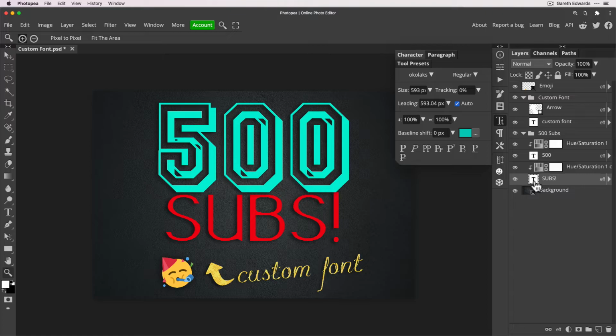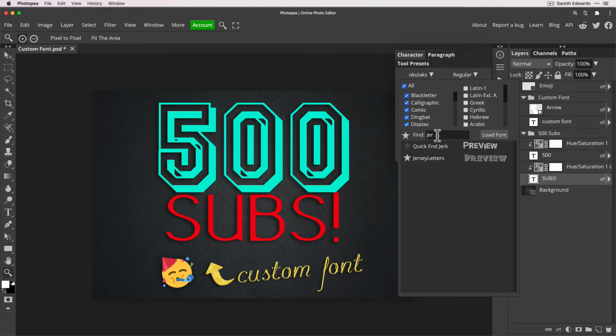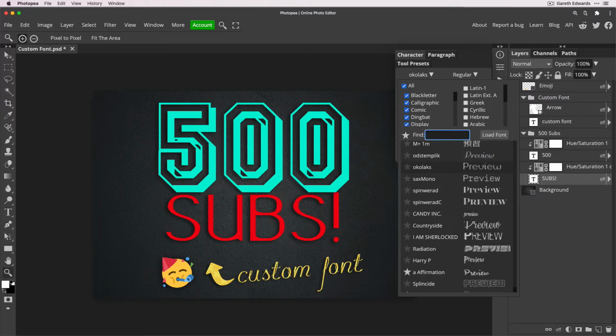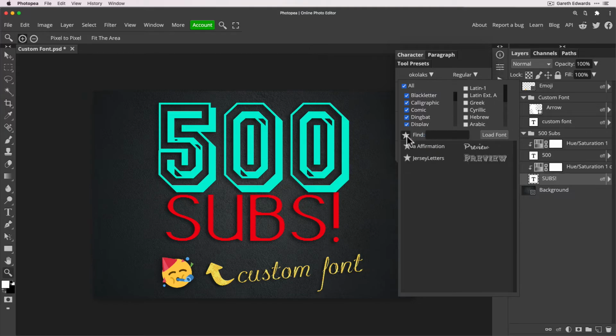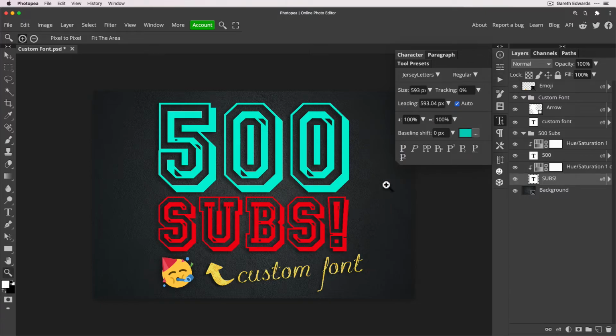I'm going to do exactly the same with the word subs underneath because I want it in the same font. And here I will show you the favorites list. So if I just clear that search. You put a star next to any font in the list that you want to add to your favorites. And to access the favorites, you click on this main star image that's here next to the find box. And it will show you the fonts that you've previously favorited. So there's Jersey Letters. I'll click that again. And there we go, it's updated.